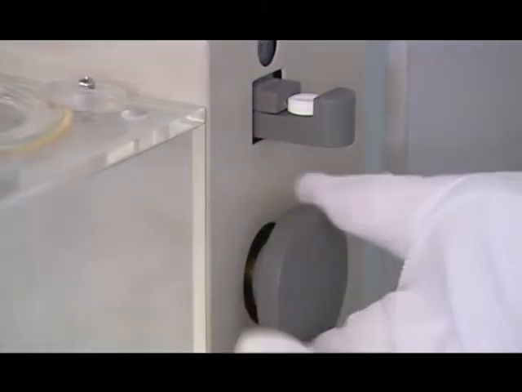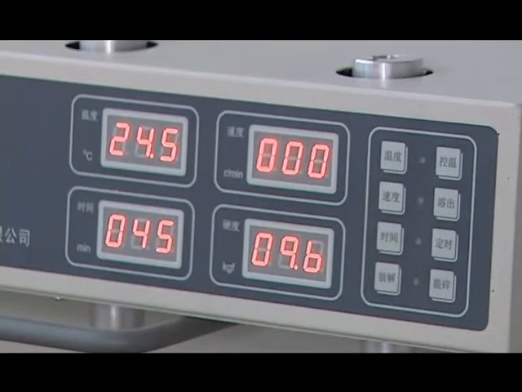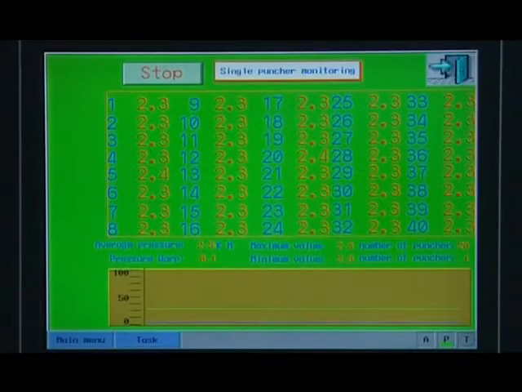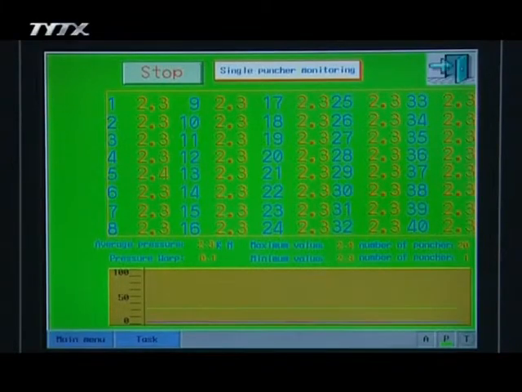When reaching the required speed, test the weight of the tablet. Enter into the single value overseeing interface. Observe the single module pressure value and average pressure curve.